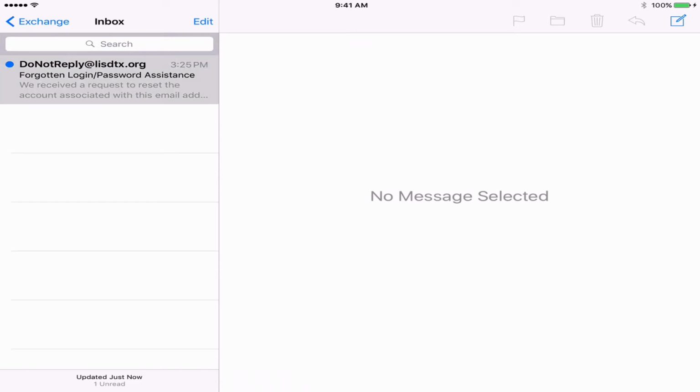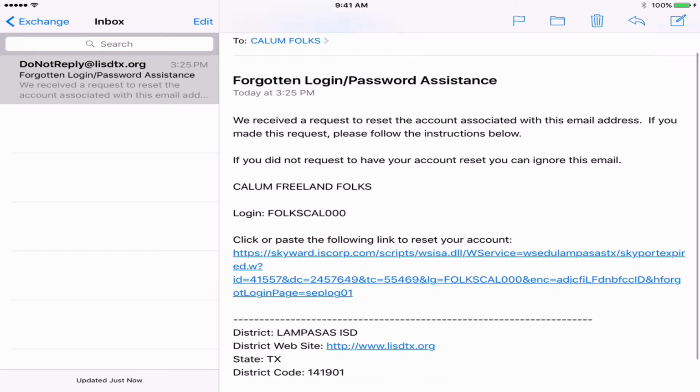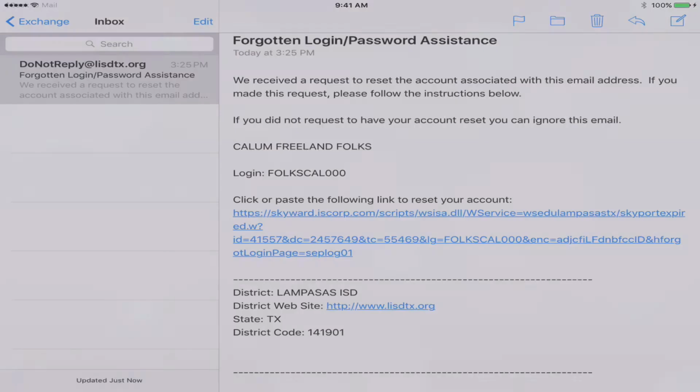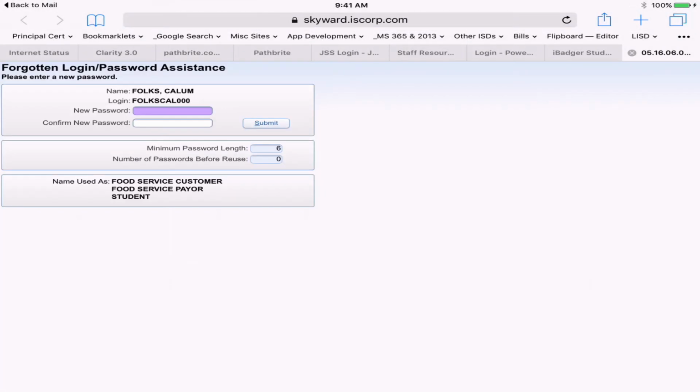So I've got the email. Now I'm going to just click on that. And it gives me a link right there to click on. So if I click on this link, it's going to take me out of Mail and back to a new tab in Skyward, where I'm going to put in my new password.